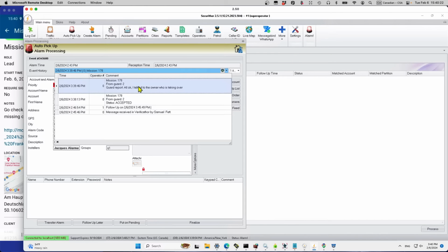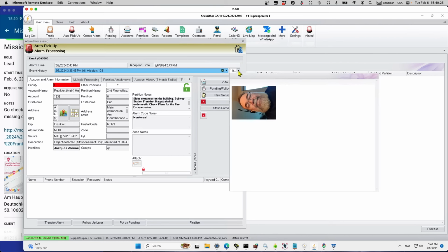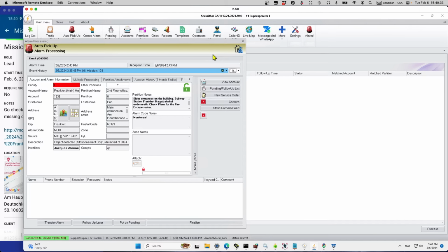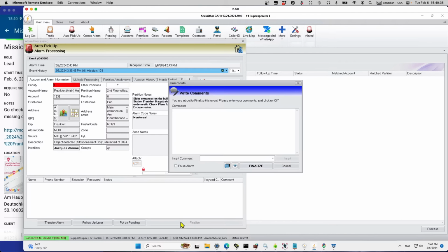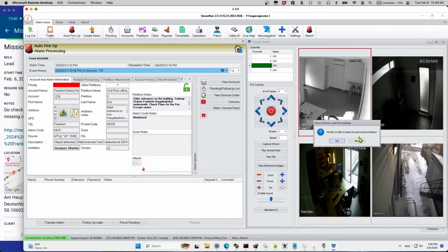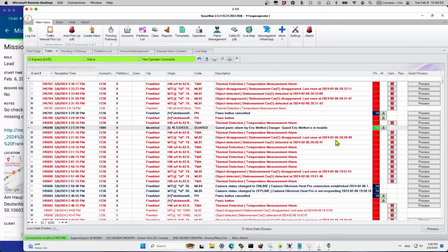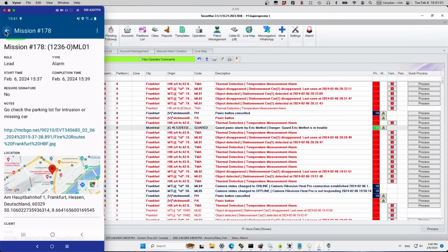It's because I have my report showing here, and the image that I uploaded is also here with the alarm event. So I can process my alarm event. It says here in French that everything is okay. I can insert my comment and finalize. When I finalize, it's asking me if I want to keep the recordings or not. Yeah, I can keep the recording to provide proof that nothing was out of the ordinary.